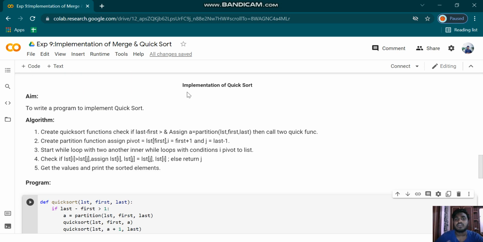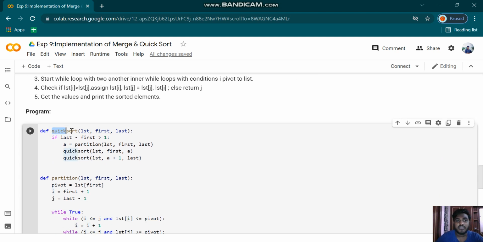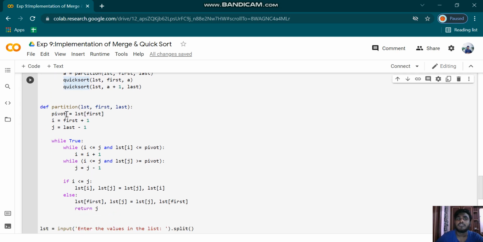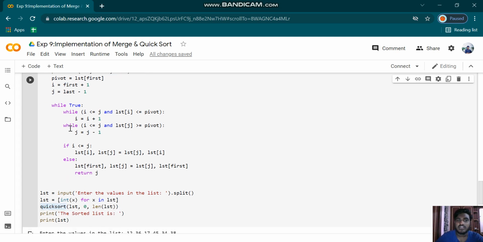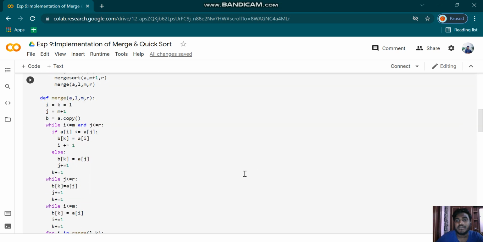So coming to quicksort, the first basic algorithm here is the quicksort function, as we are giving parameters such as list, first and last. Then secondly we are doing the partition. In the partition method I get the pivot and check whether the values of i and j are greater than or equal to j and i respectively. Third step, I'm getting the values in the list, and fourth step, I'm getting the sorted list. So this is also a divide and conquer approach, as we saw in merge sort.